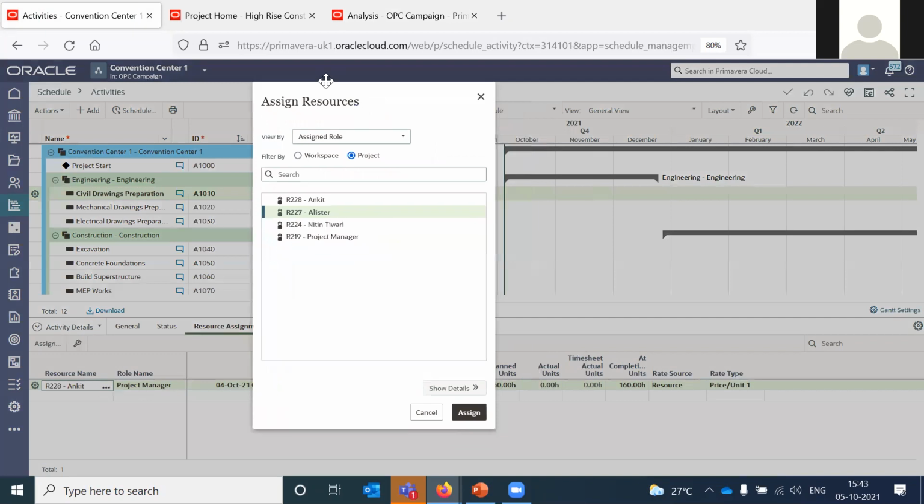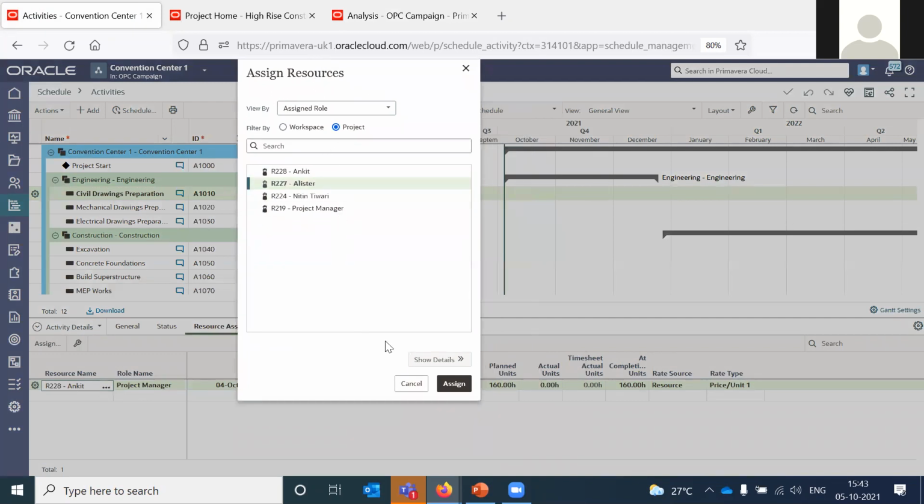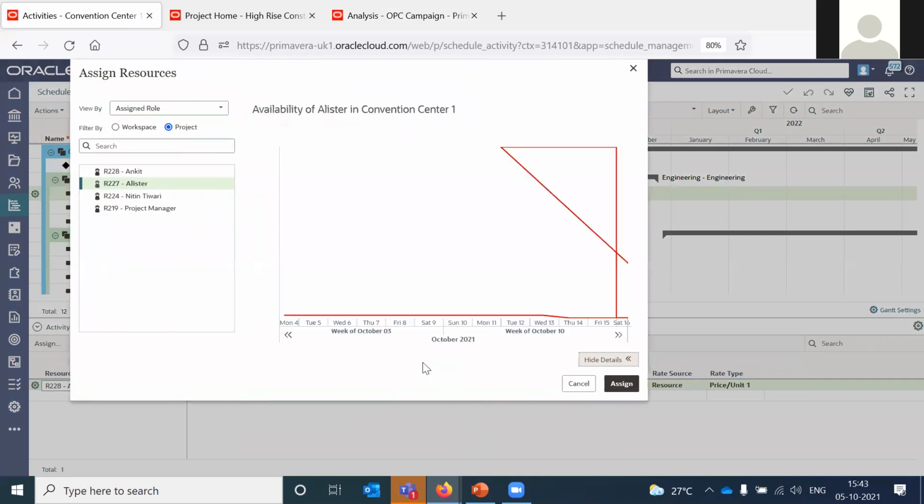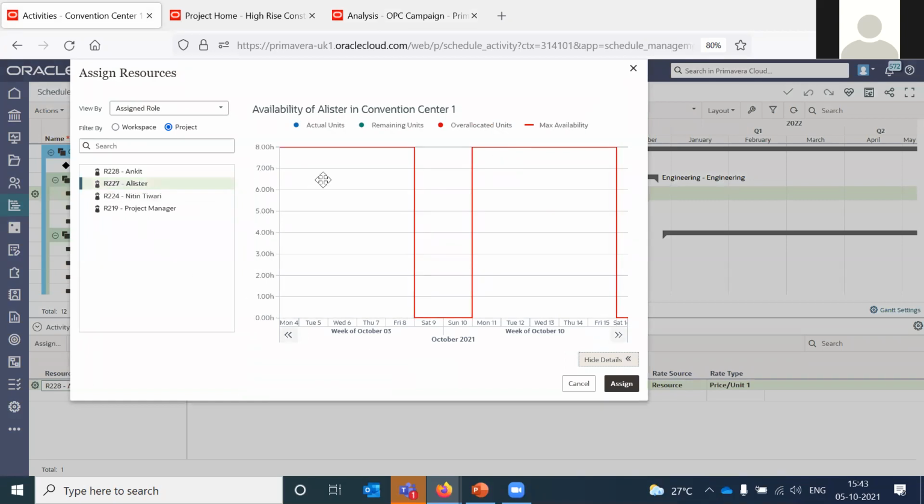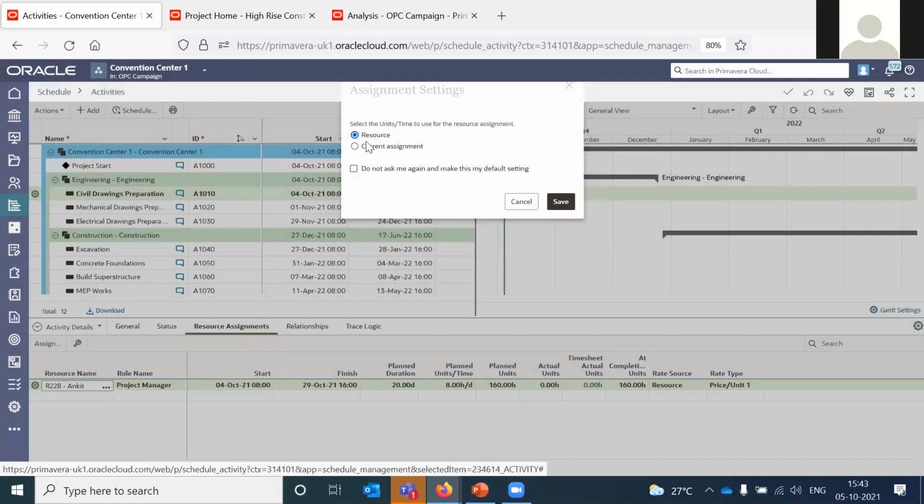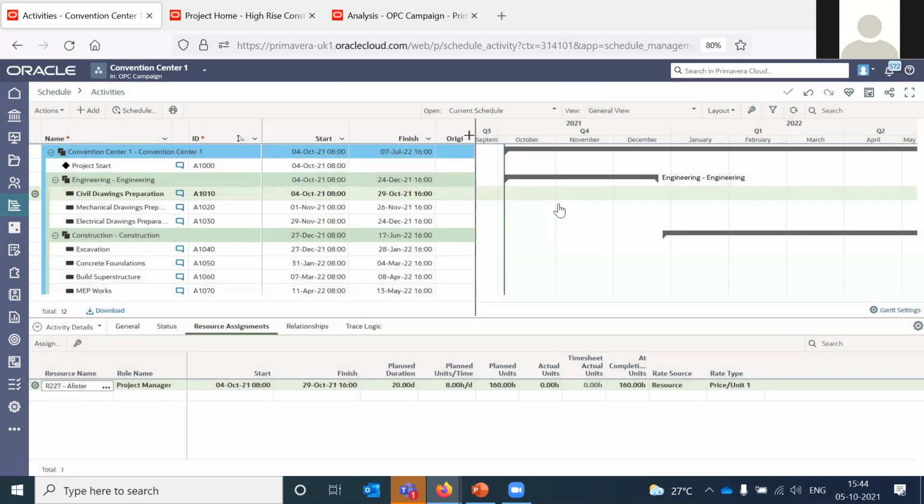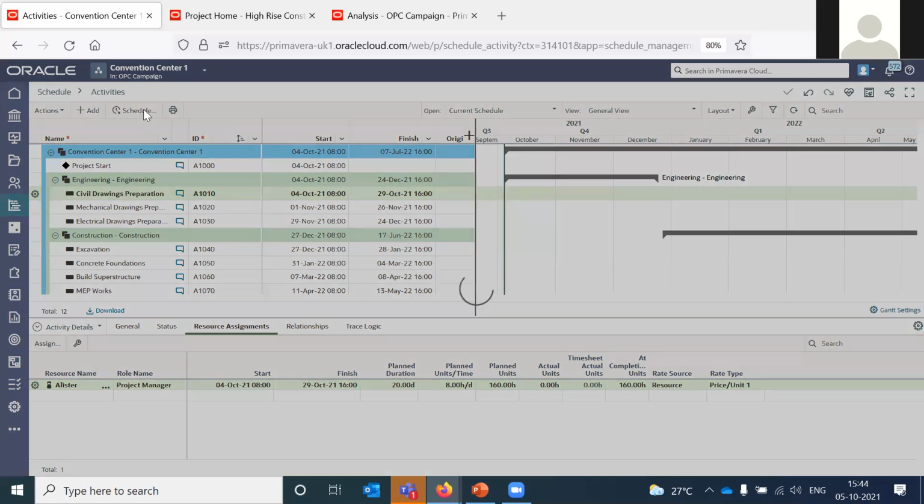And before you assign him on this particular activity, you can click on show details to see if Alistair is over allocated or has availability. So here it shows that Alistair is available to work on this activity. So you can just assign him, and you can use units time to the resource that you're assigning. Say save. So it is saved, and you can also schedule the project if you want to.